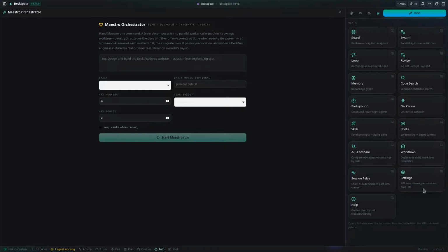Atlas relays those questions to you spoken. You answer spoken, and it feeds your answer back through the answer tool. The gate is intact. You just didn't have to type into it. Then, progress. What's Maestro doing? That's the status tool.